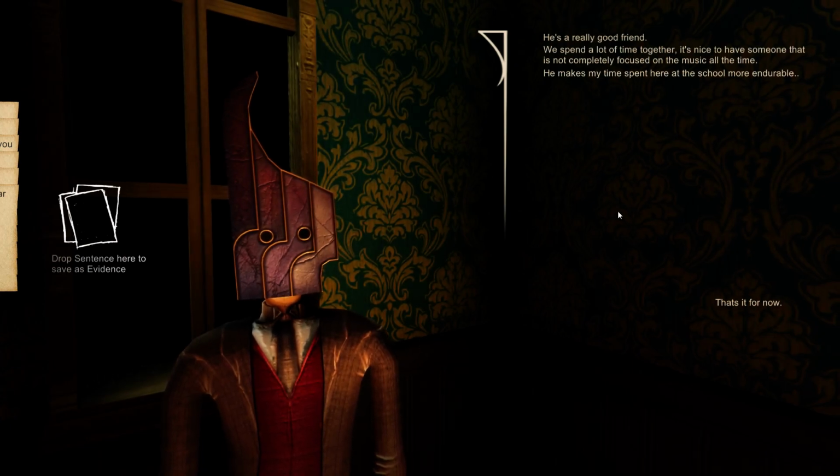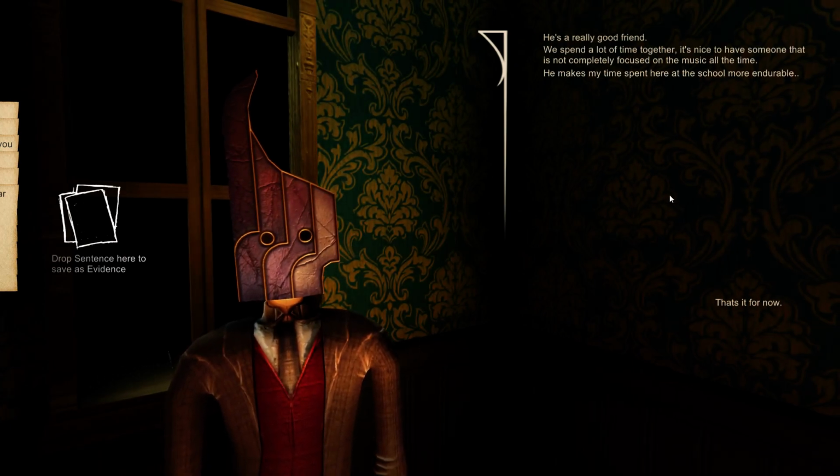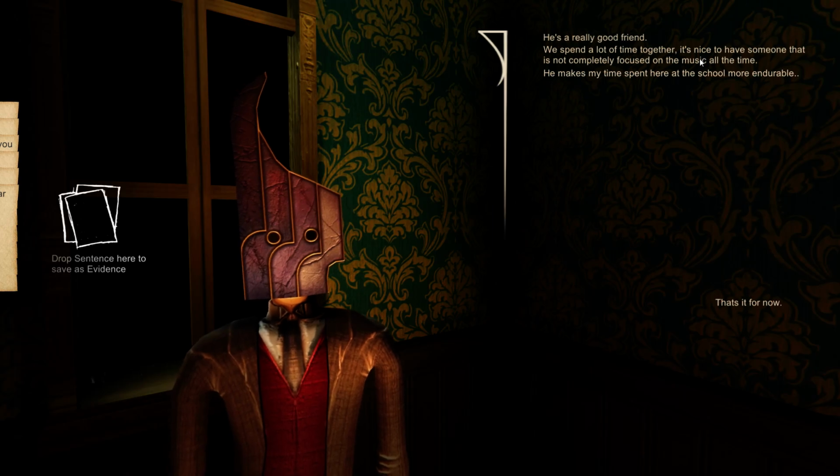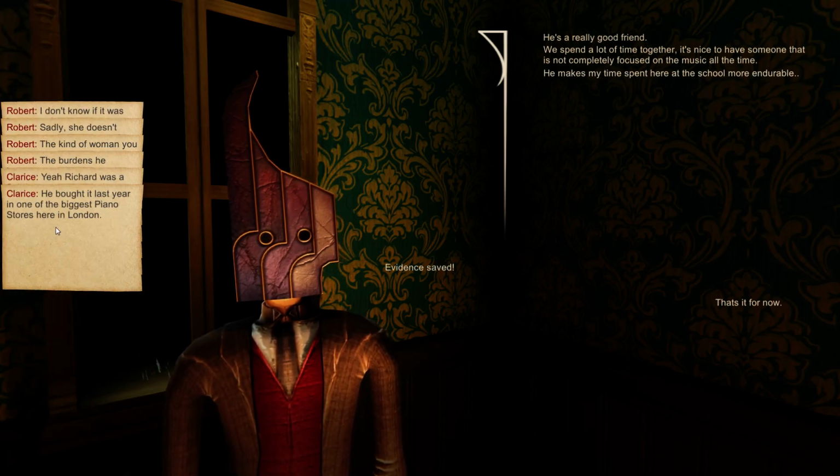Maybe I can talk to Robert? What do you think about Theodore? He's a really good friend. We spend a lot of time together. It's nice to have someone that is not completely focused on the music all the time. He makes my time spent here at the school more endurable.